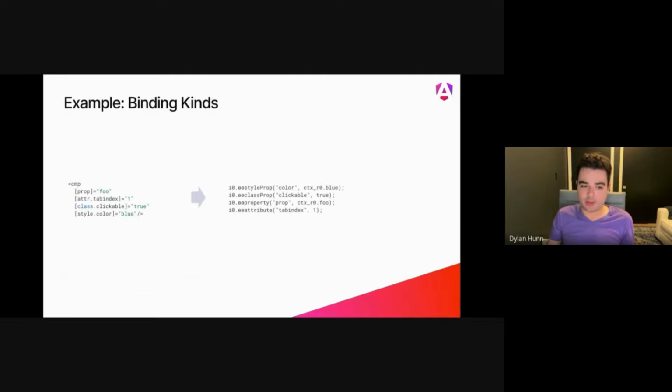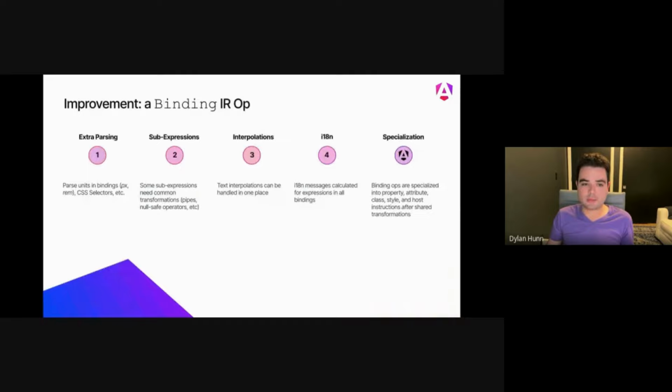Here's an example of how we compile them. So a plain square bracket binding is a property binding. This is an attribute, this is a class, this is a style. So we have a bunch of different binding kinds. They all correspond to different instructions. I've kind of got them out of order here, actually. This is the property. Sorry about that. This is the attribute. This is the class. This is the style. So yeah, different instructions for different binding kinds.